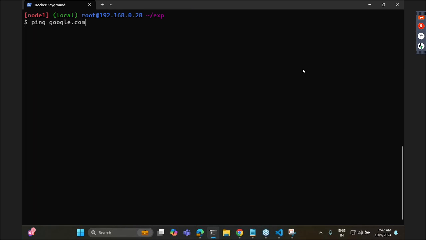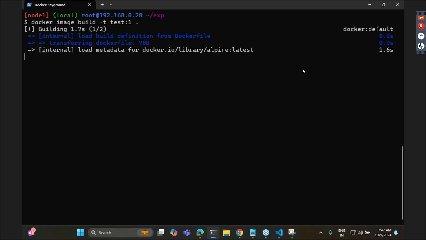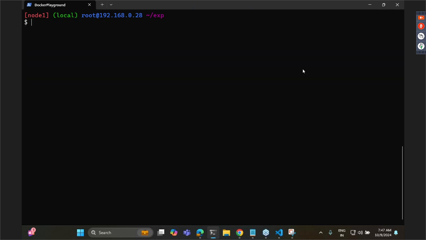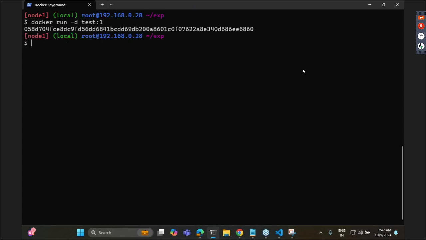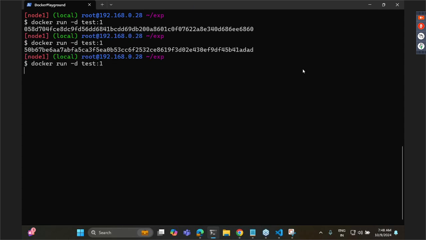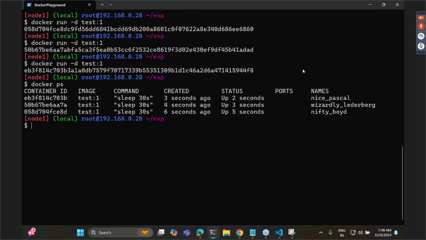Okay, fine then. Docker image build -t test:1 and dot. Okay, let me try to run it in the background mode. Docker run -d test:1. I have run 3 containers. Let us try to see the status.